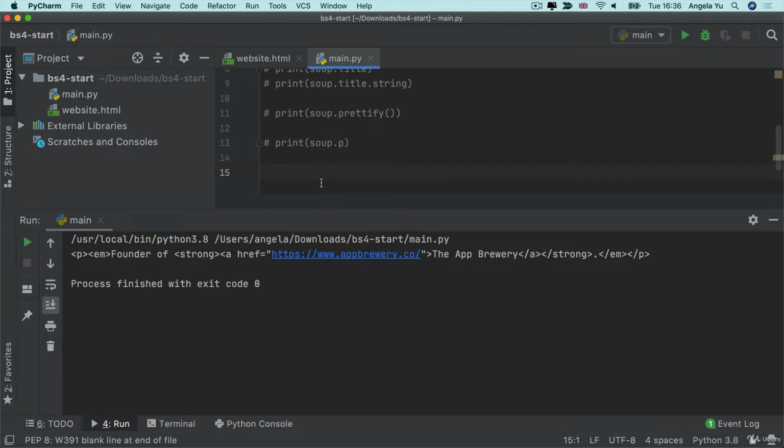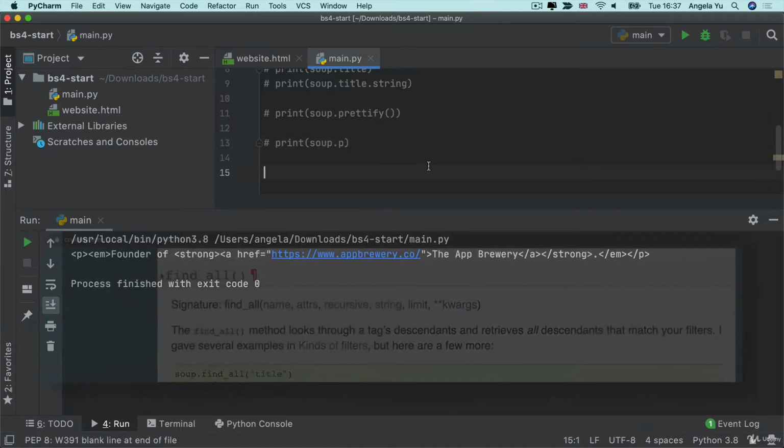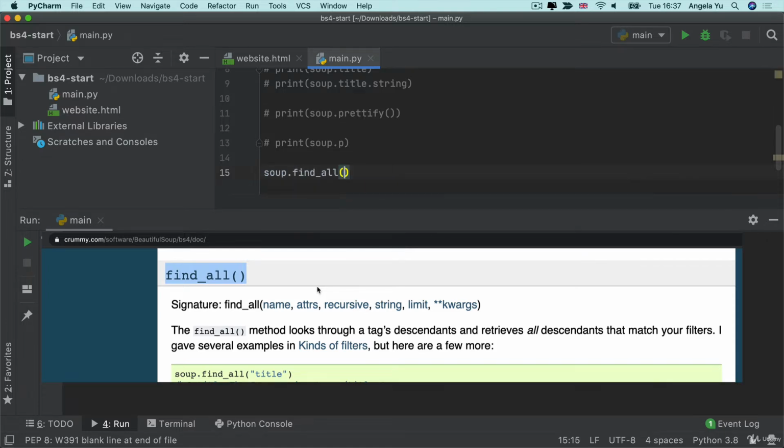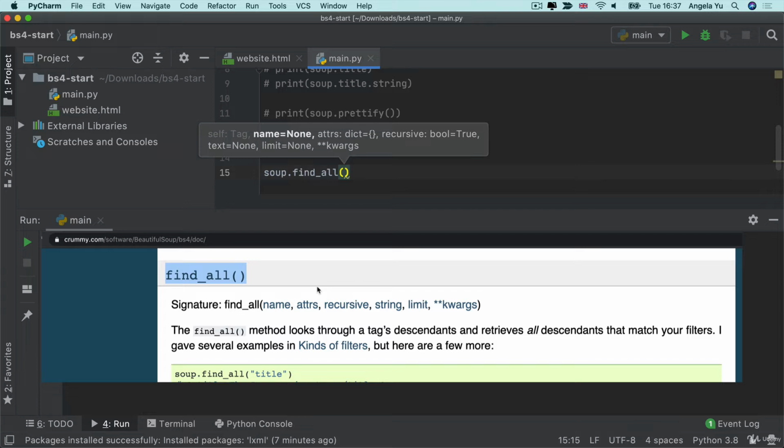Now, there's two things you'll notice here. One is we're only getting hold of the first, for example, P tag or A tag, but we're not getting hold of any of the other ones. So what if we want to get all of the anchor tags or all of the paragraphs in our website? Well, then we can use a function that comes with BeautifulSoup called findAll. This is probably one of the most commonly used methods when it comes to BeautifulSoup.